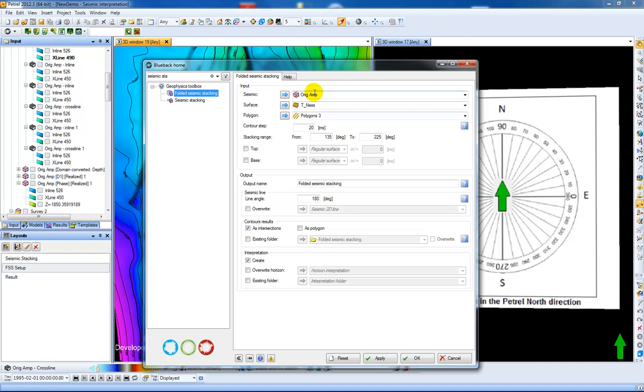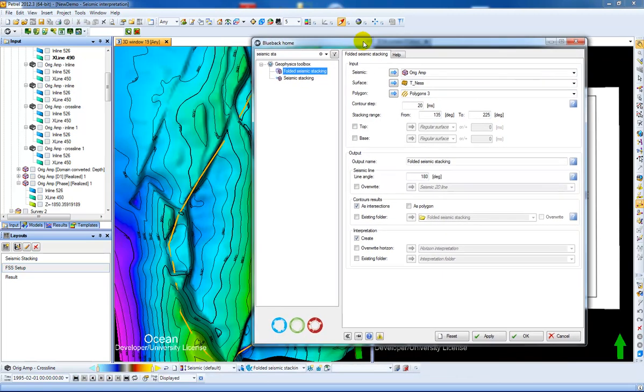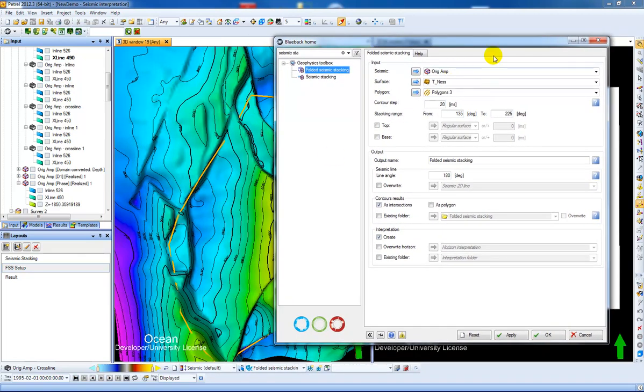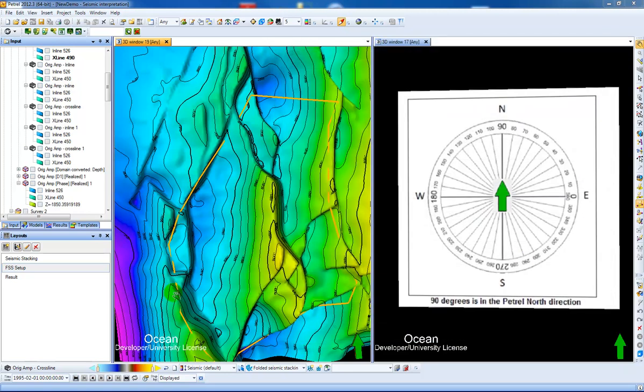So my inputs here are, again, my original amplitude seismic, my surface, and the polygon, which is this area of interest here. I specified this angle range from 135 to 225 degrees, so it will collapse all the seismic in this sort of capture area along the contours. Then I can specify some additional output and simply press OK. In this case I've already run the tool to save some time. So let's take a look at the result.